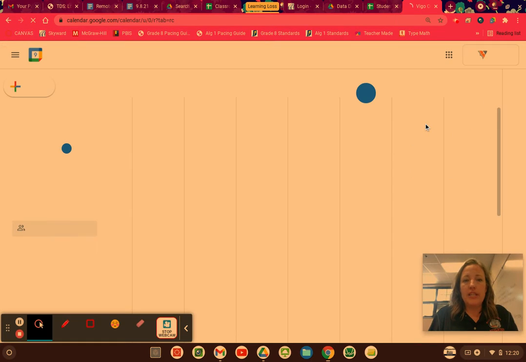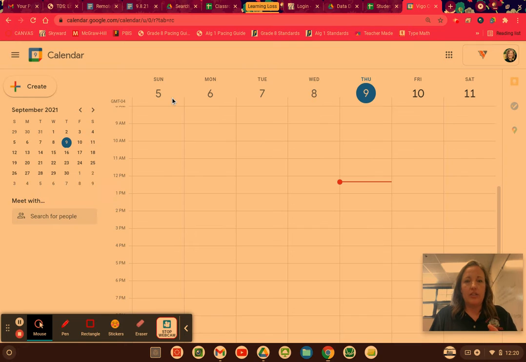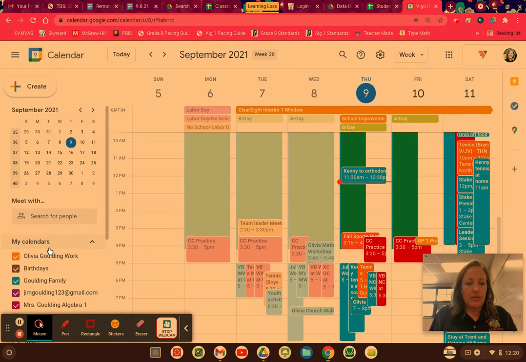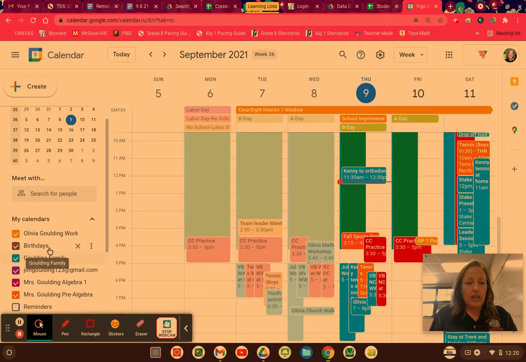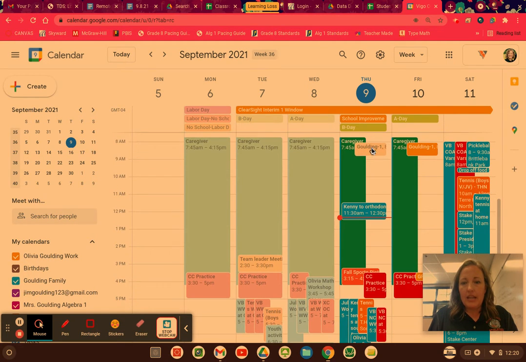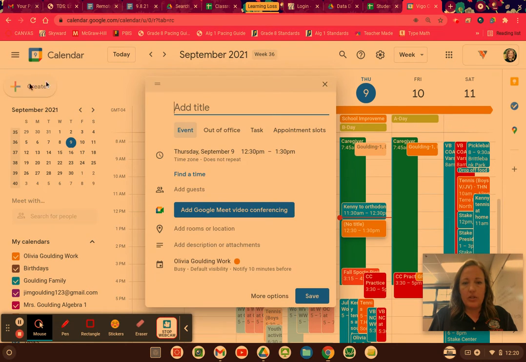Now, this calendar is linked to you, so it is your calendar. And you can add, subtract, delete, whatever you want to do here on this side. That's a whole nother video. But for right now, we're going to show how to add a class. So for Google Meet, we're going to go up to the Create button here in the upper left-hand corner.